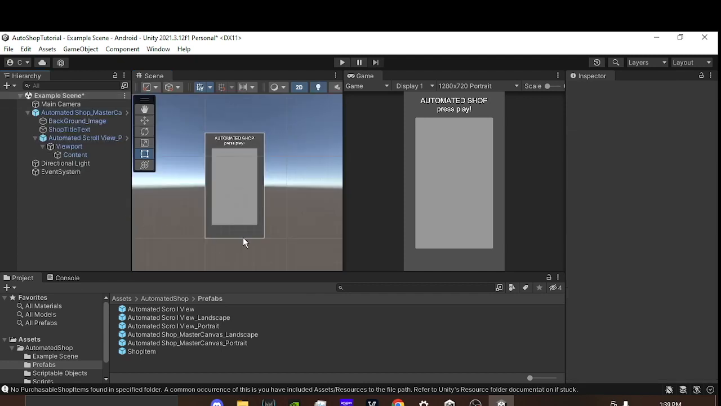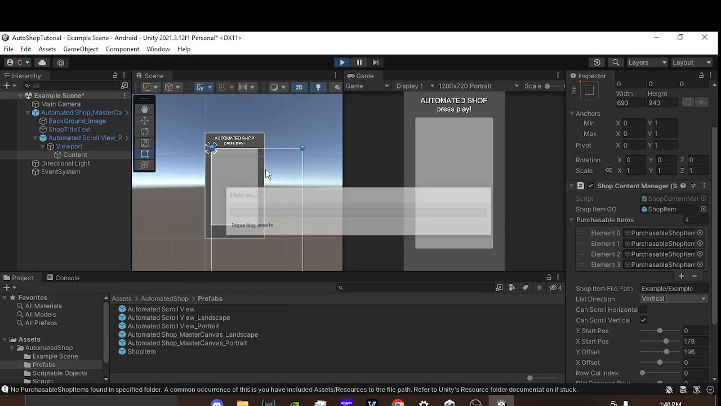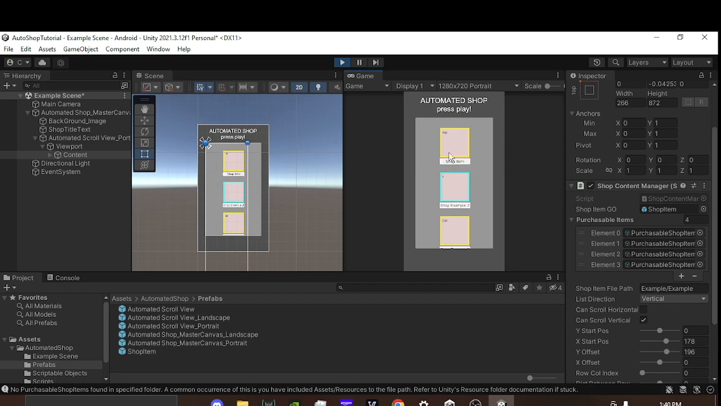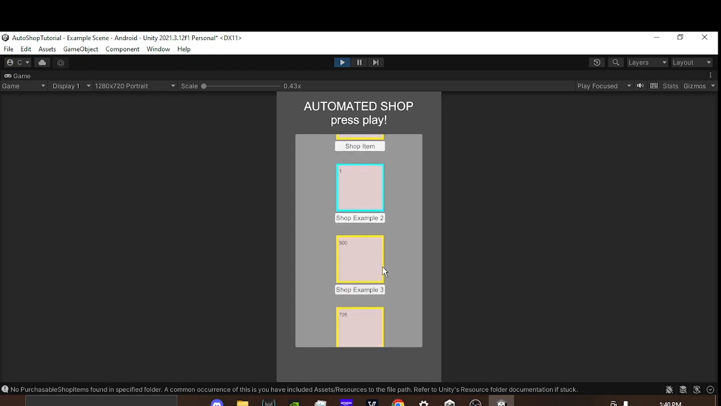But let's go back. So just coming back to our shop content manager here. Your shop item go, every shop item in here is going to be a clone of the shop item. And you might be asking, how does it know its different values? Why, when I press play, is each shop item different? If I go maximize over here, show you guys a bit better. This one's $1.50, this one's $1, different title, different title. This one has a teal background, 500, whatever. I will show you guys that right now.